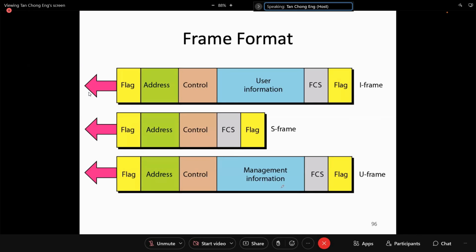So these are the different frame formats for each of the frames. Obviously, the I frame is going to be longer than the S frame, right? Because your user information here is going to be a lot. This is your user information. Your information will be put inside this field called the user information. But the S frame is used for supervisory, is used for control. So they do not have a field for user information, right? They don't have that. That's why they are shorter.